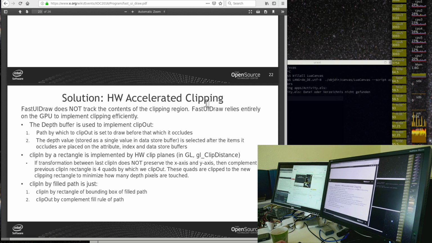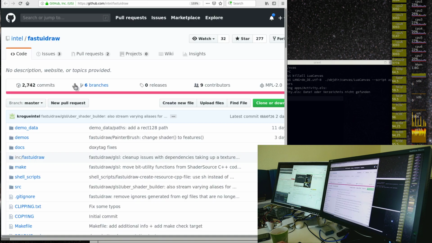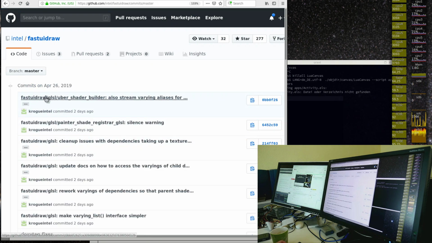Of course all this stuff should be clipped. Clipping meaning here filling until clipping borders of rectangles and windows and scrollers and such. And yeah, amazing work. It's open source here on GitHub, Intel Fast UI Draw. And surprisingly, I thought after 3 years I have not heard about this again. I only took a look at this again last week.